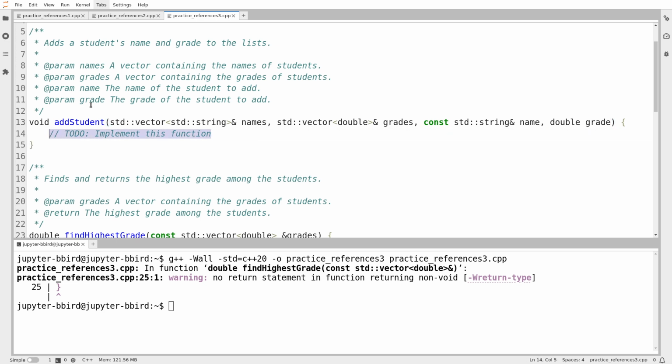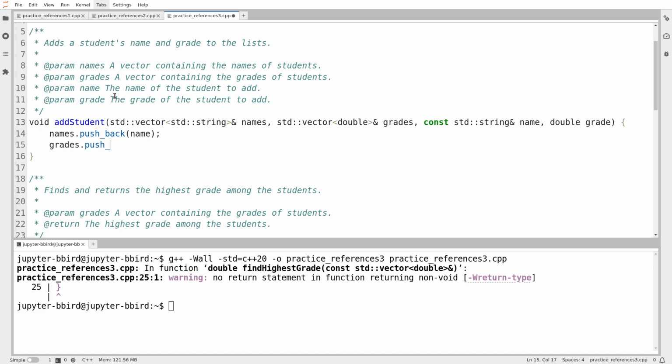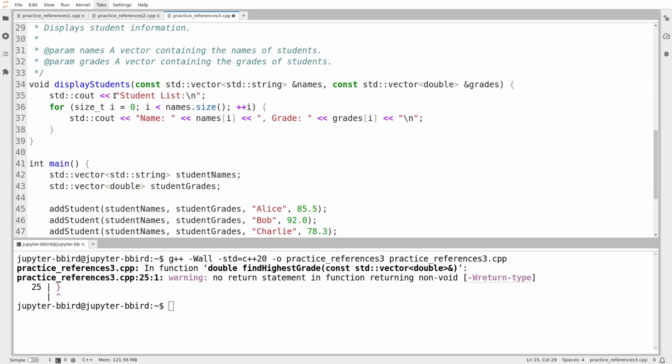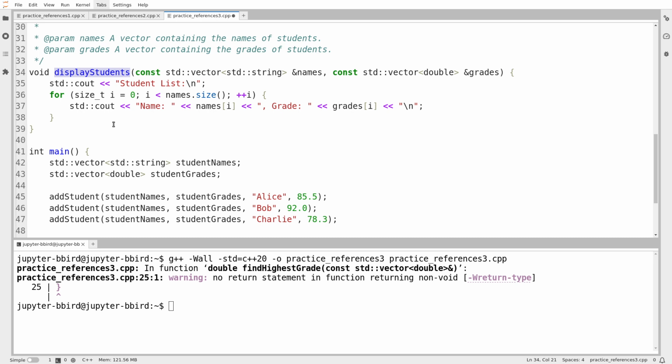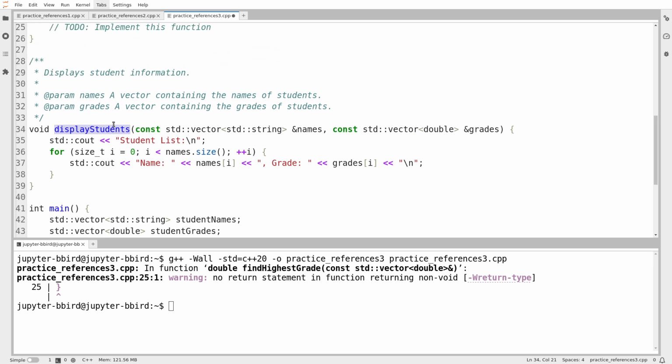So all I think I have to do here is do names.push_back, and then I push back the new name that was given to me, and then grades.push_back of grade. All right. I'm wondering, okay, it's written the display students function for me. And this is interesting because this gives me an opportunity to read some code that ChatGPT wrote in C++. So it's taking the names and grades arrays as constant references. These are two vectors passed by constant reference because I don't want to make copies of them because I don't have to, but I don't want to modify them either, so I make them constant.